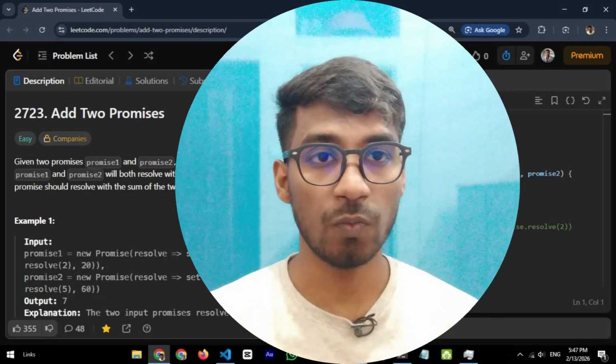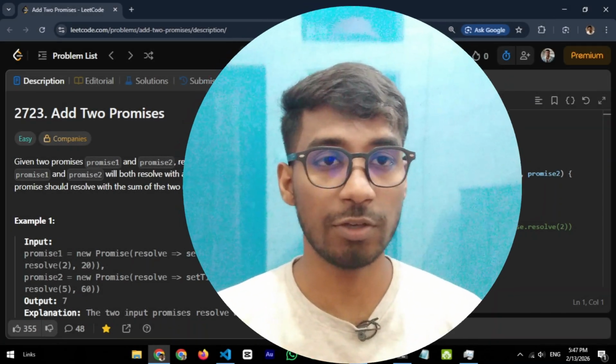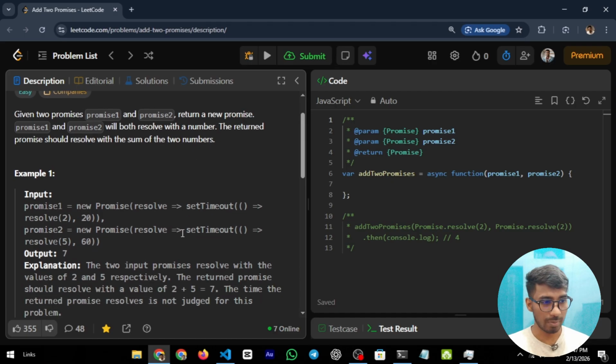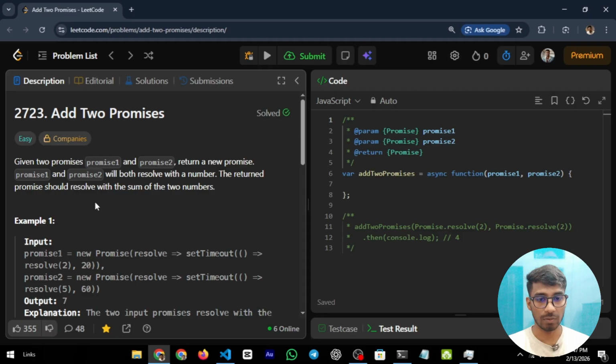So in this video we're gonna solve another problem. Here you can see I opened the problem. The problem topic is about add two promises. So I will solve this problem using the simplest way. Here you can see I just opened the description box here, and I've already read this description as well. So let's jump to our VS Code to solve this problem.